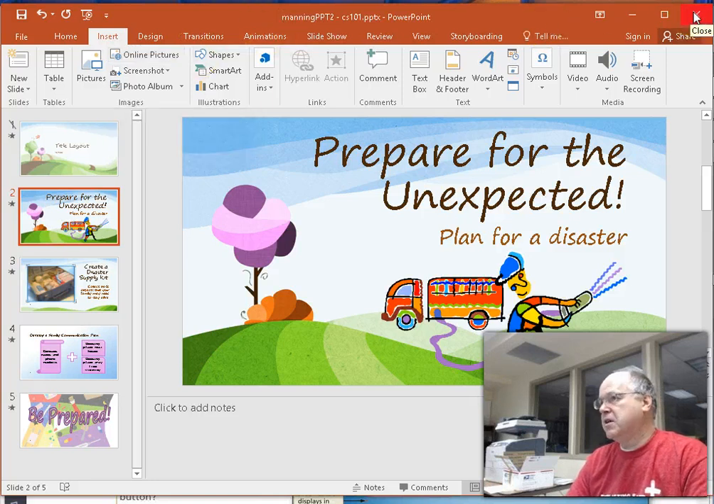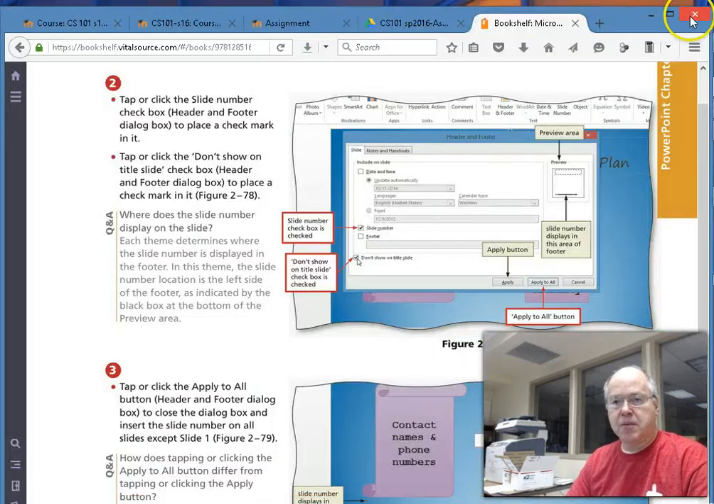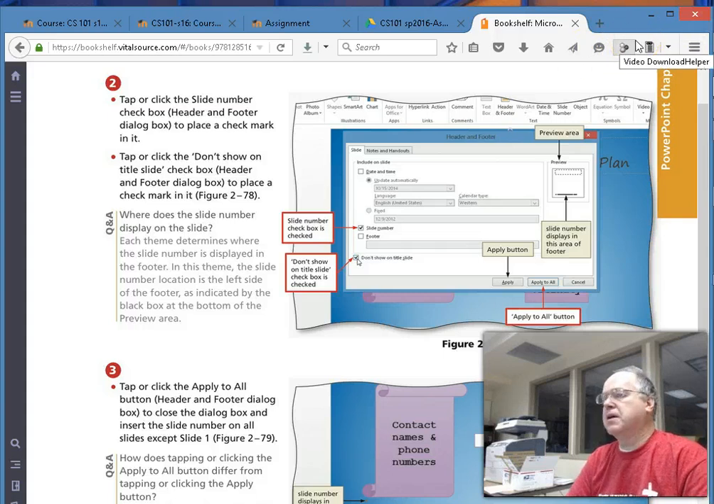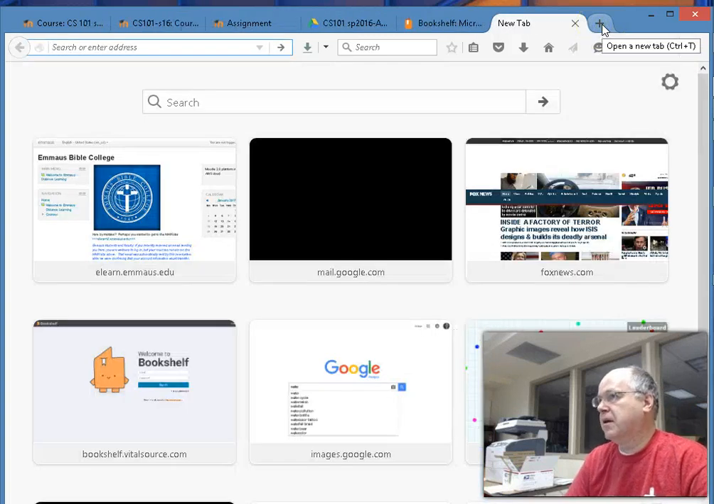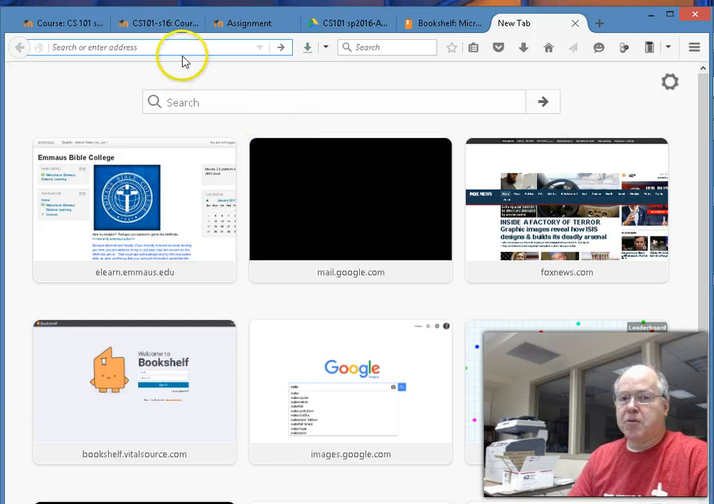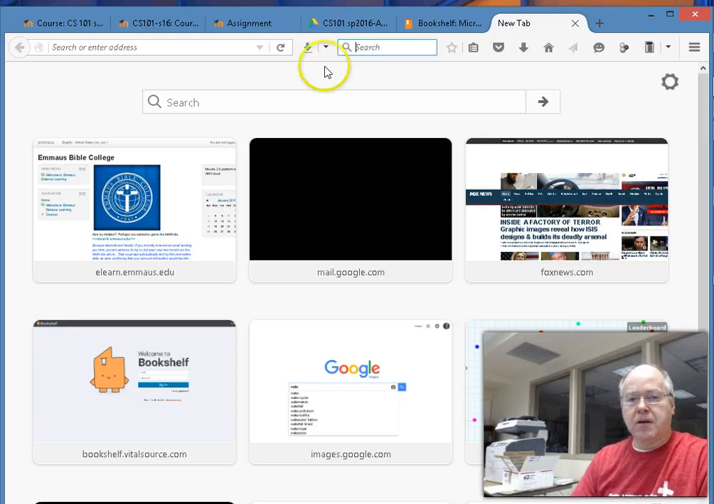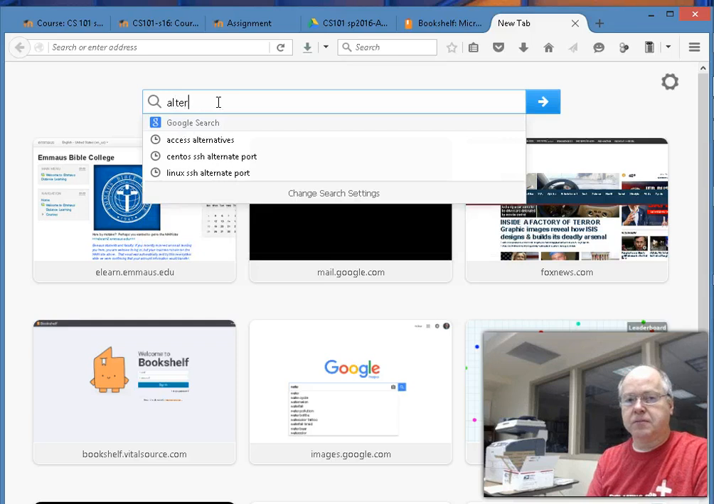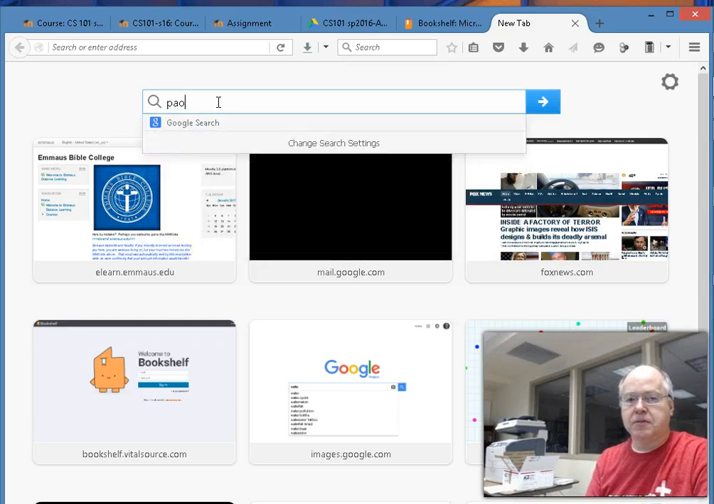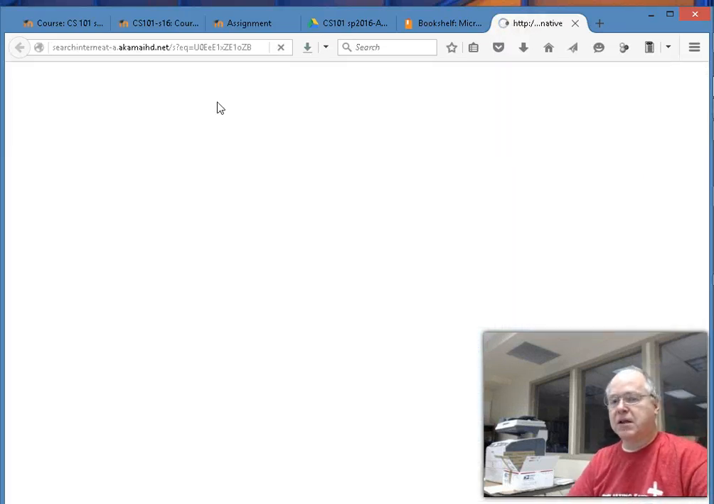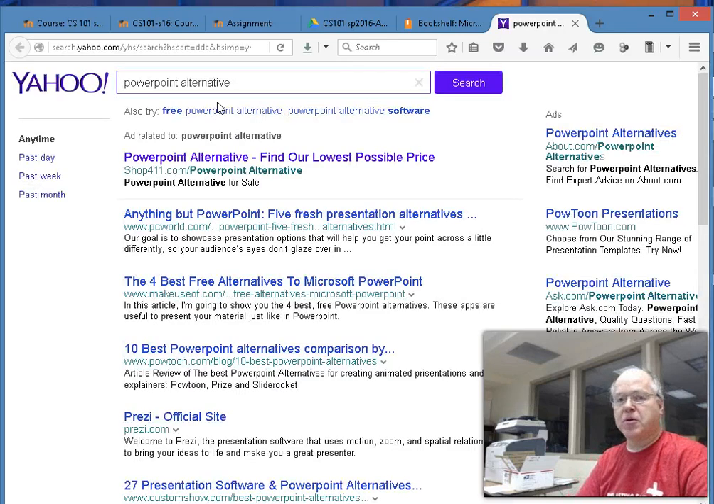All right, so that's it for PPT2. I'm going to close down PPT2 just to save my memory. And we're going to do something outside the book, an alternative to PowerPoint. We're going to be using Prezi, but before we jump and do a quick little Prezi project, let's search for alternatives to PowerPoint. How about just PowerPoint alternative? Prezi hit the top of my list when I did this search, but there were 4 other programs.